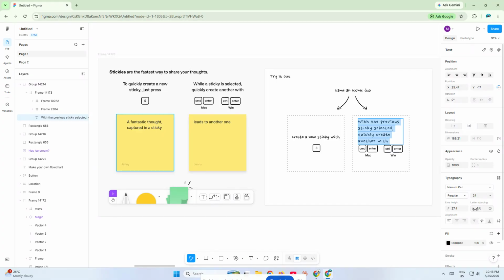That's how you adjust letter spacing in Figma using the text settings in the right sidebar. It only takes a few seconds, but it can have a huge impact on the final look of your design.